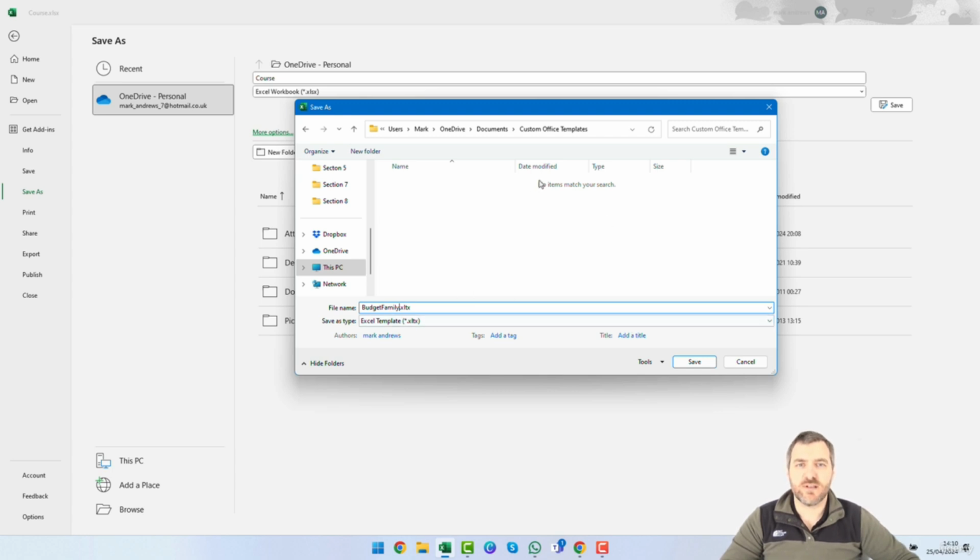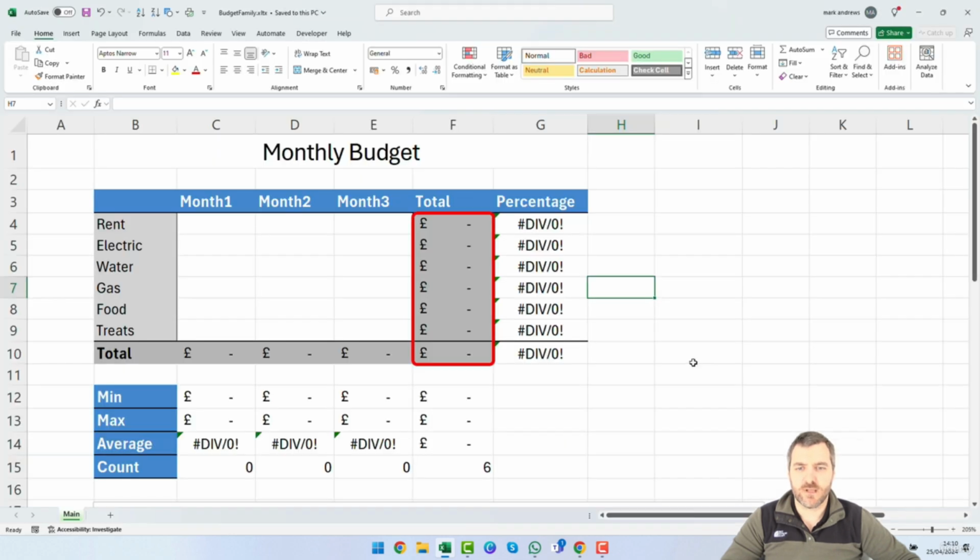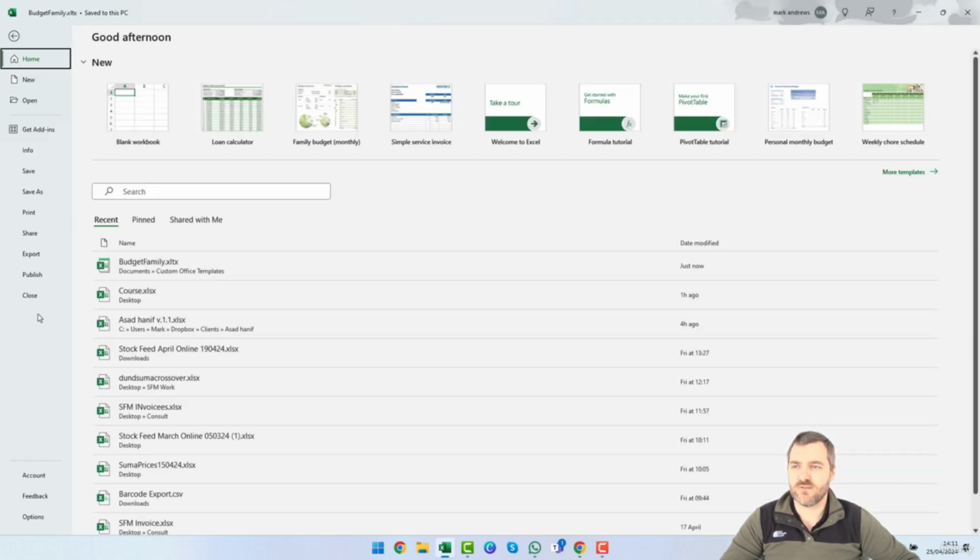And then what we can do is look up here, and even though we selected the desktop, we can see that it's saving it into a very specific custom Office templates location, and we can save that there. So now that we've saved that and we know that this is the point where we want to get to, we can also see up at the top here that it saved it as an XLTX file. We can go File and we can close that.